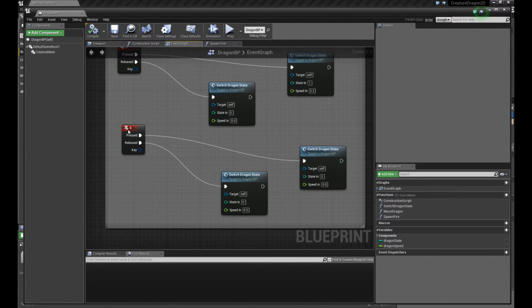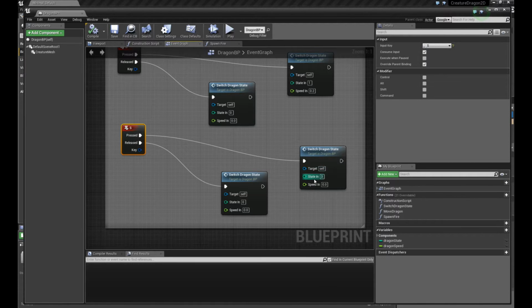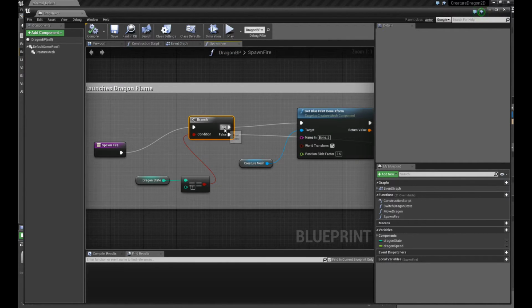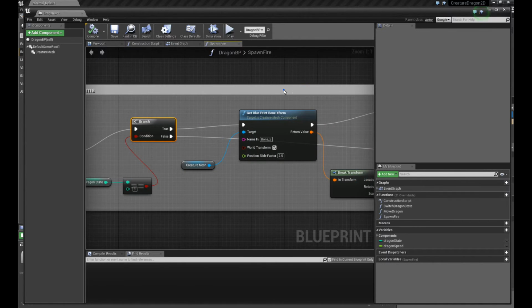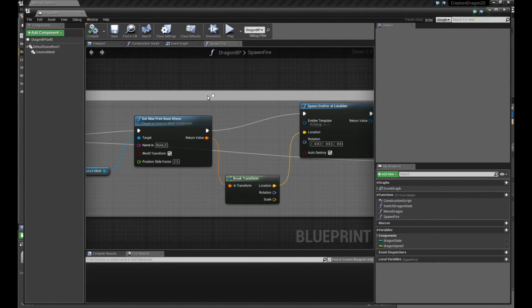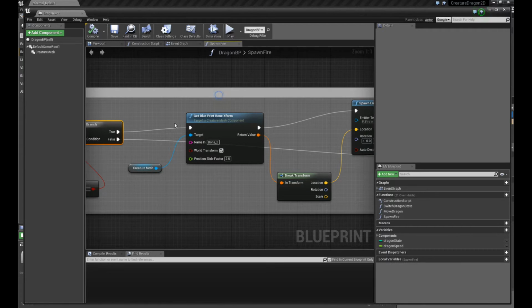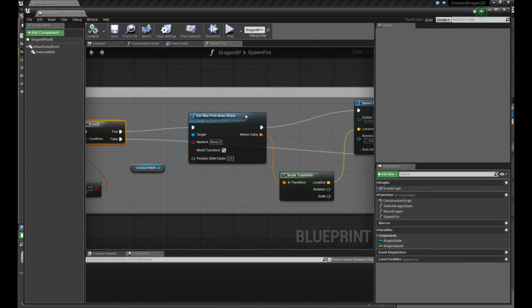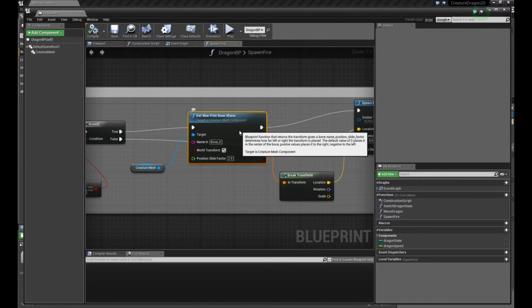In the case where the player is holding down the S key and the state is set to 3, then we hit the true branch of this if statement, this condition. The first thing we're going to do is start launching the flame particles. But before that happens, we're going to grab the transform of the bones. We need to launch flames along the bones of the dragon.